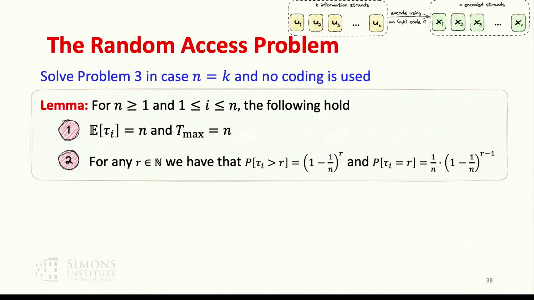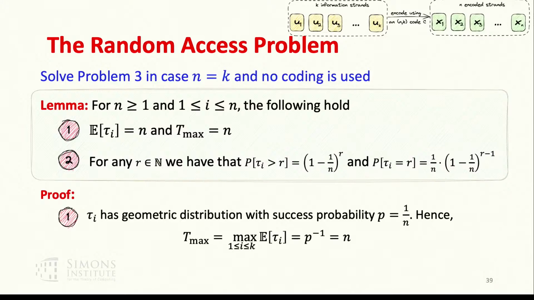So maybe the simple case is I don't use any coding. I have 10,000 oligos, I store them, I get also 10,000, and then I can ask the simple question. If I want to read strand number 15, the success probability is going to be 1 over 10,000. So the expectation is going to be exactly 10,000. Nothing too surprising here. And you can also calculate the success probability as you read more oligos. It's a Bernoulli random variable, so it's very simple.